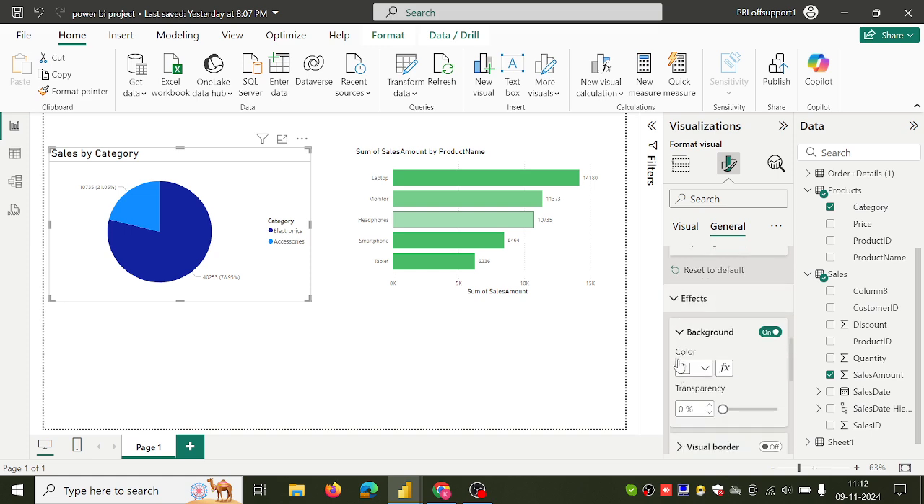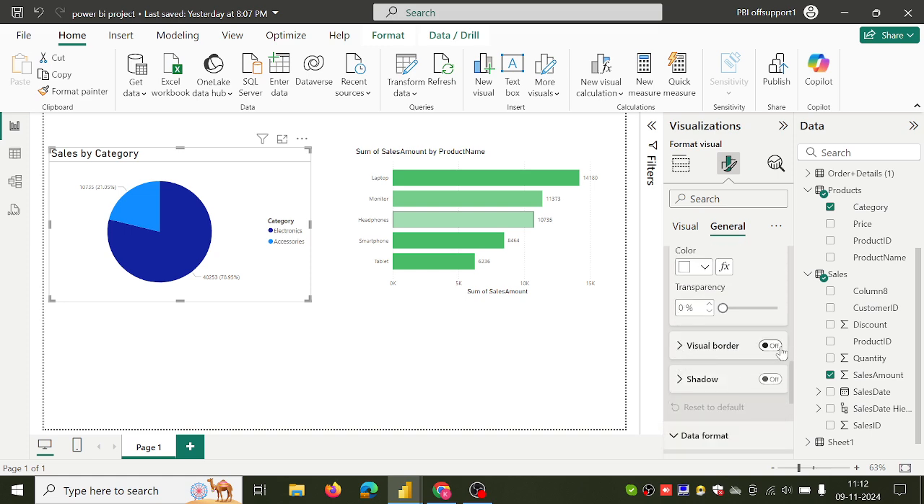In effects, we can change the background color. We can add a visual border, a shadow. You can see the shadow.